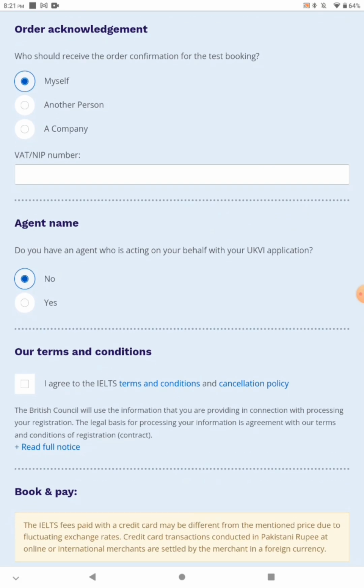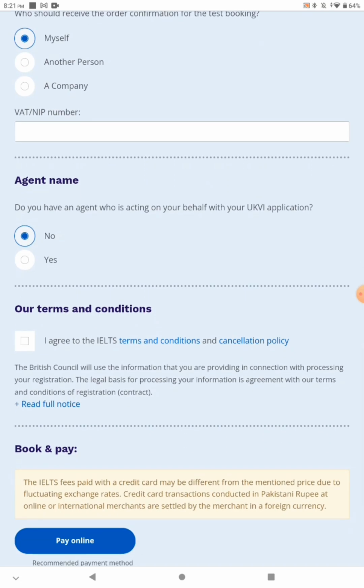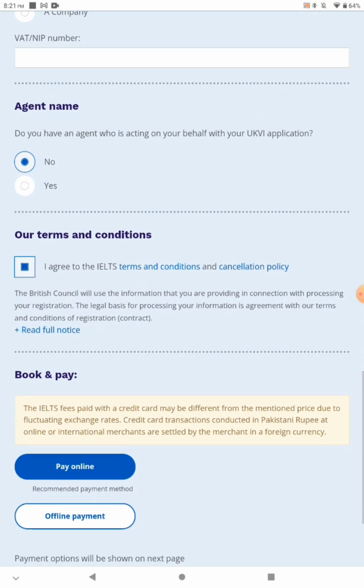Do you have an agent who is acting on your behalf with your UKVI application? If you are registering yourself, then you have to select no. Basically you are booking your test on your own, so select the first one. Then you have to select I agree to the IELTS terms and conditions. You will check this box and you will be able to get your registration.